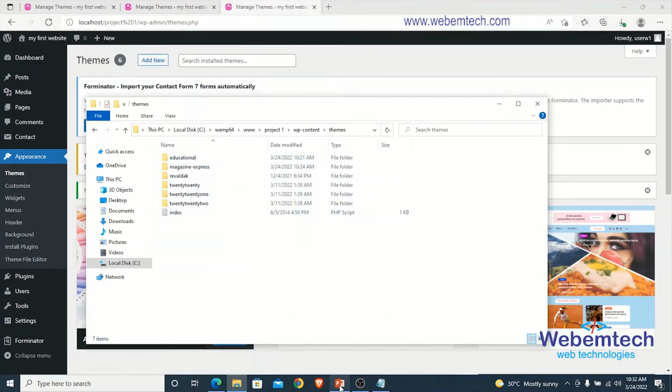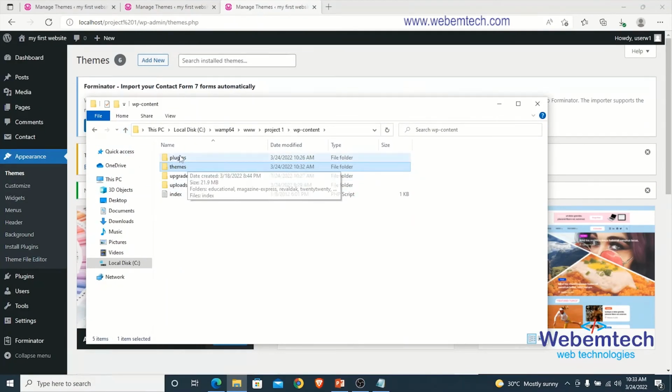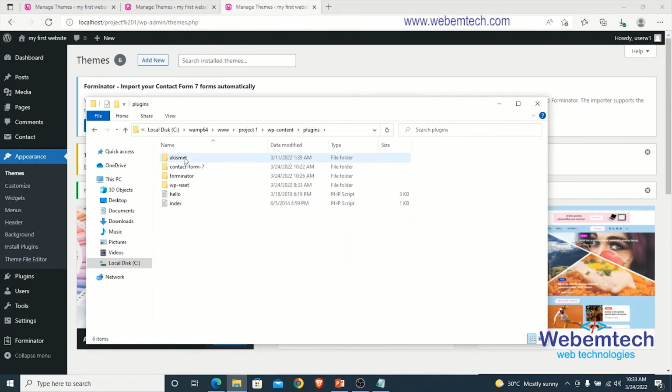The next thing here is to install our WordPress plugin through our local server. How do we do that? Let's go back here. We open the folder called plugins. We open this particular folder here. You can see these are the plugins we have installed in our dashboard.